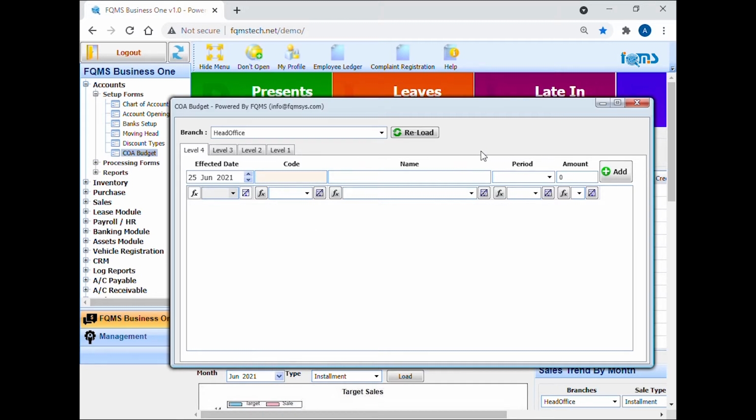For example, admin defines a limit for an expense head, repair and maintenance, of 20,000 per month for branch 1. If branch 1 exceeds beyond the limit of 20,000, the system generates an alert for admin.